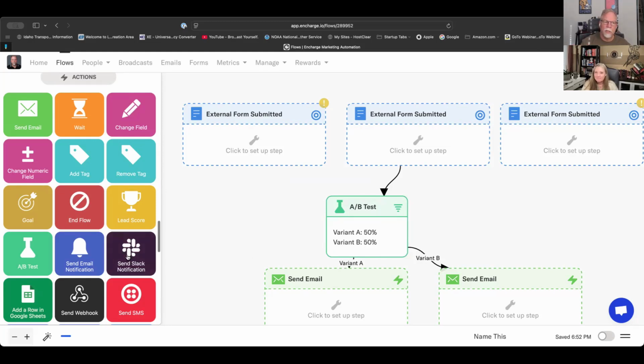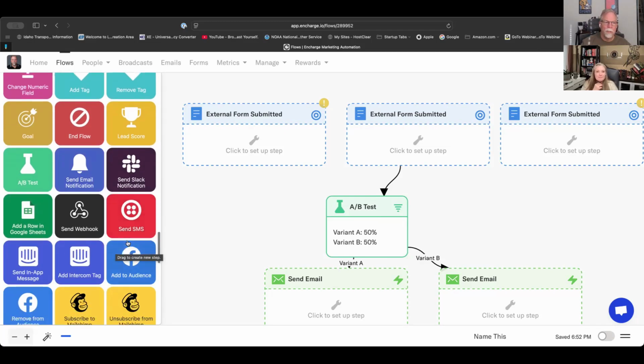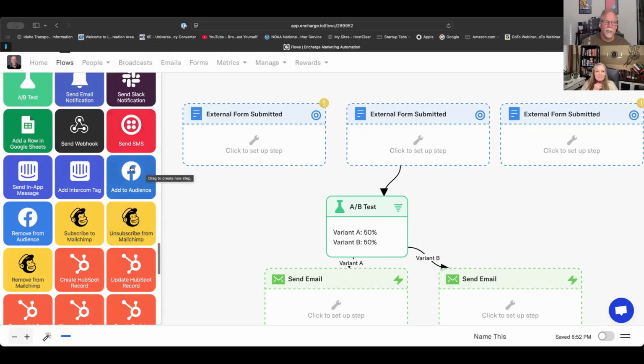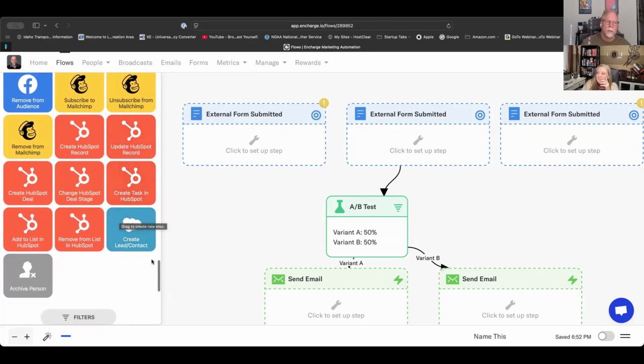If you have Slack, you can send Slack notifications, more for if you're sending work emails than anything else. If you have your clients' phone numbers, you can send SMS, because you can have SMS campaigns if you want to. Now, I'm not terribly excited by that, but this one, Facebook, you can add to your Facebook audience. So that's a kind of a cool thing you can do.